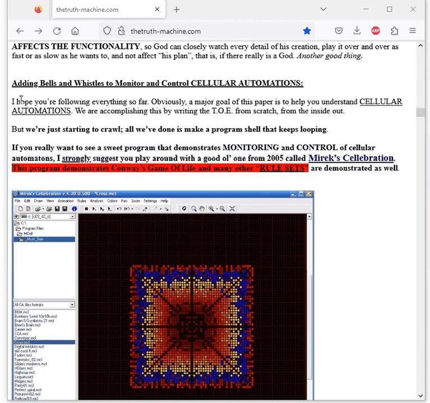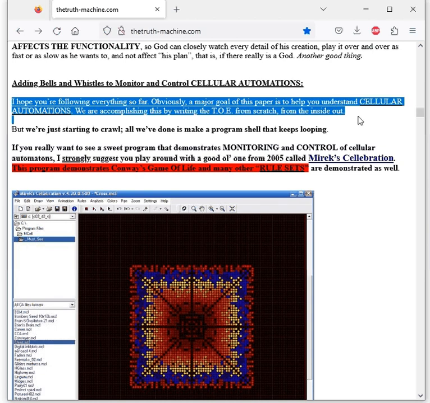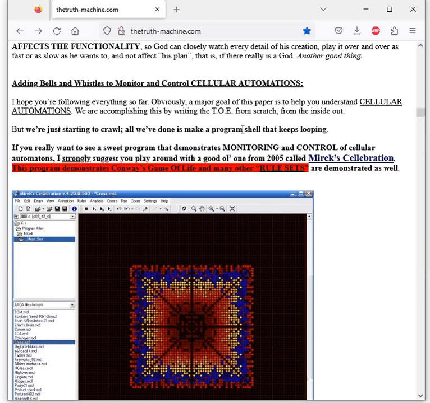I say, I hope you're following everything so far. Obviously, a major goal of this paper is to help you understand cellular automatons. And that's also mentioned in this conversation I had with this GPT bot, the most amazing thing I ever had in my life. We are accomplishing this by writing our TOE from scratch, from the inside out, okay? But we're just starting to crawl. All we've done right now is make a program shell that just keeps looping. That's all we've done so far, right? Haven't written any physics guts yet, okay?